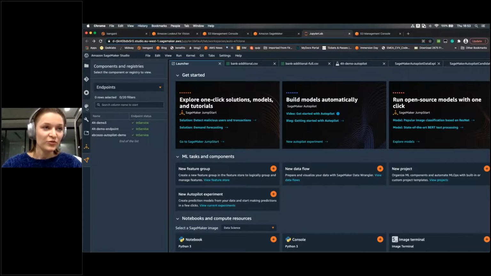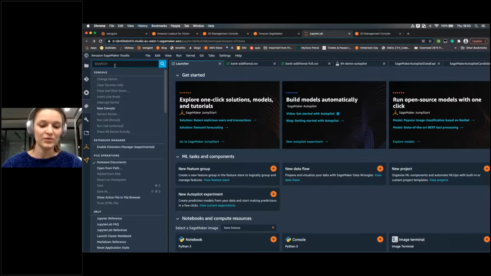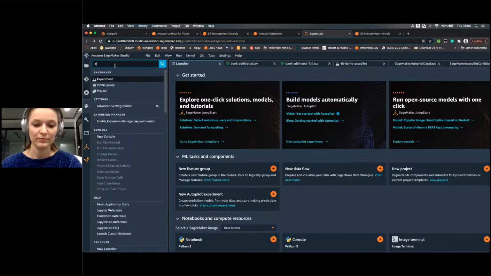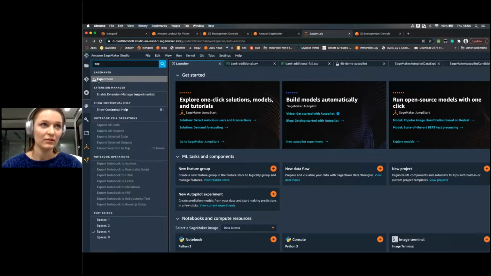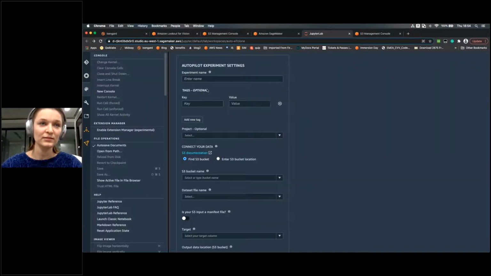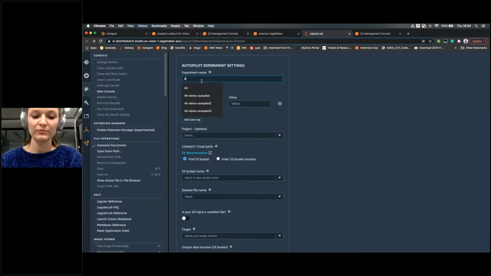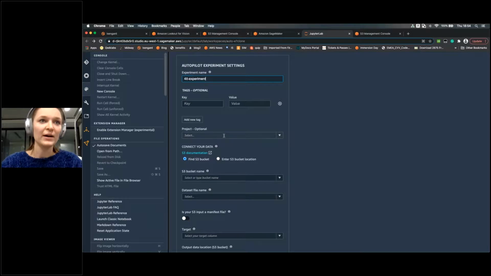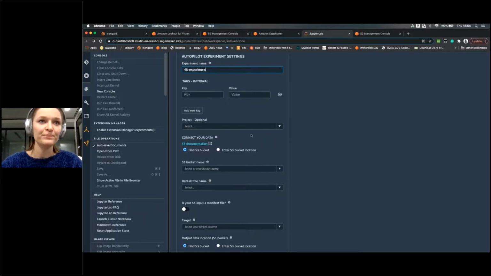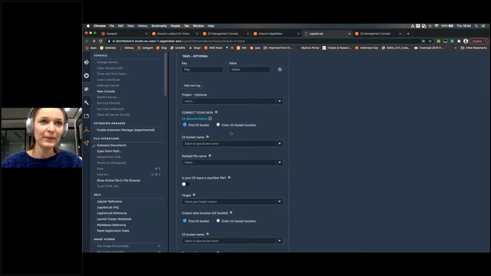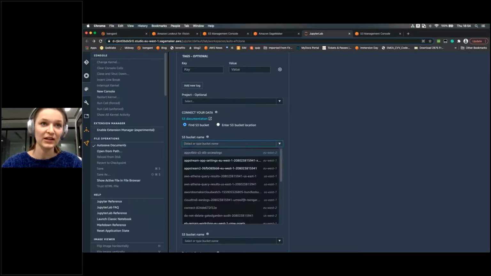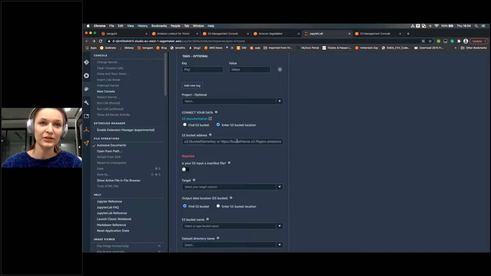First, you search for this palette here and search for experiment. Click on that. We're going to give it a name. And now we'll give it an S3 bucket where our data is. That's all we actually need to give: the data set, the URI for our data in the S3 bucket.